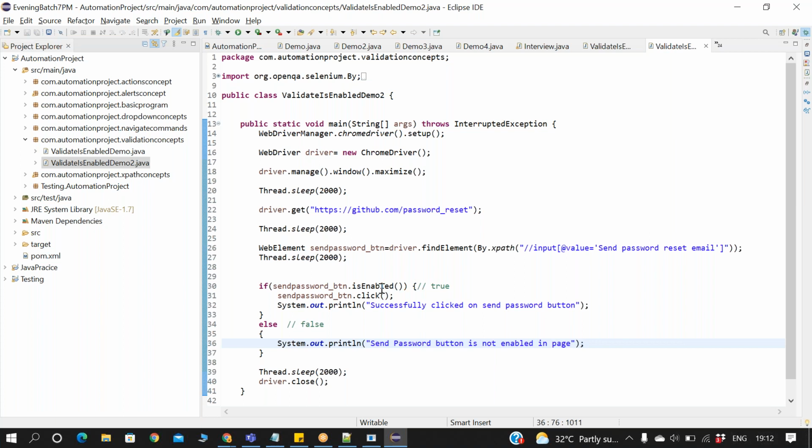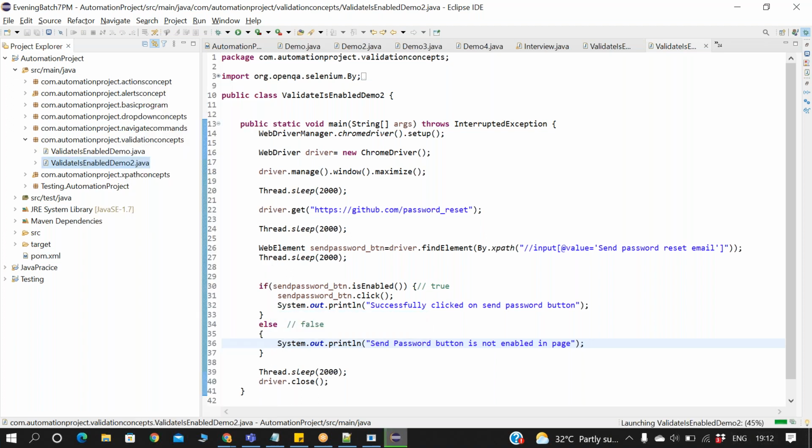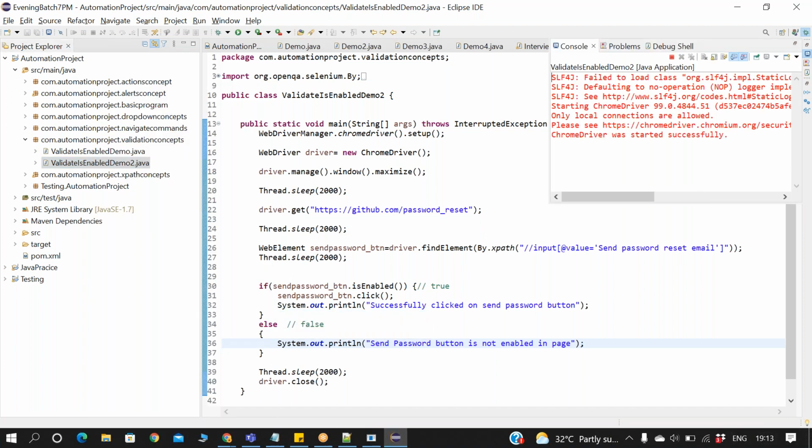Happily, if it is not true, then else will execute. If it is true only, the true part will be executed. If the true part is false, then the false part will get executed. See, send password button is not enabled, the output will come like this, because that is not in an enabled mode. If it is in the enabled mode only, we can perform click operations.